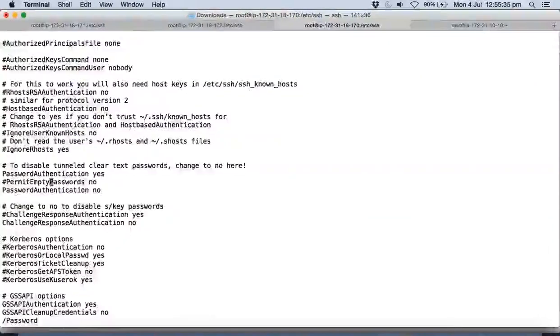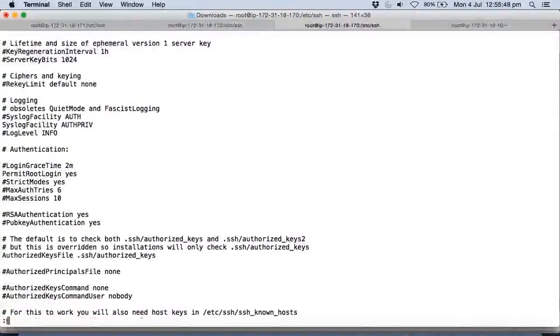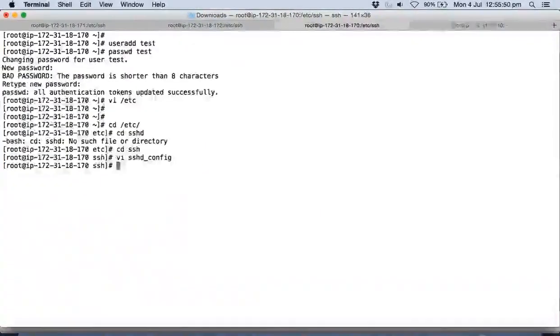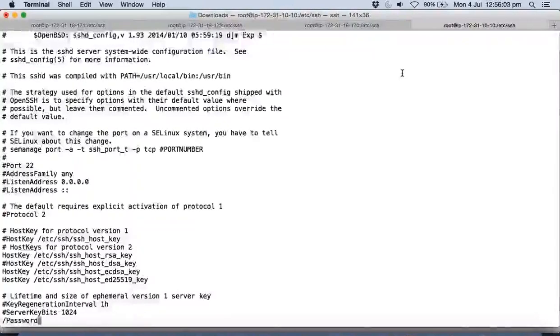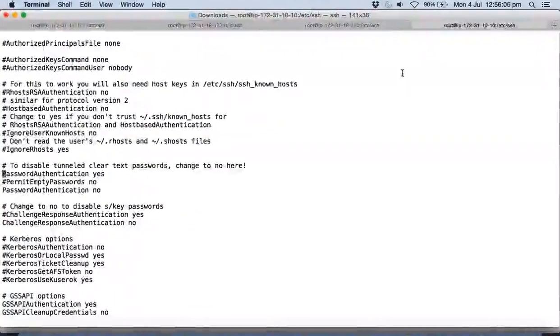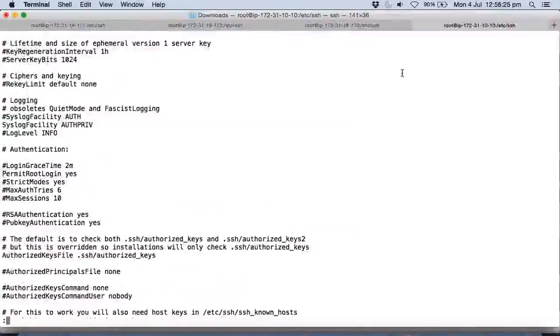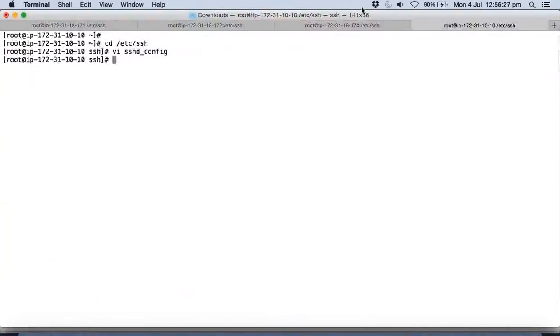And permit root login. Yes, I'm going to search permit root login and save it. And we're going to use sshd_config and use password authentication. Yes, yes, and same thing here with the permit root login. Yeah, yes, we got this. Save. The moment we did that, you can now check.